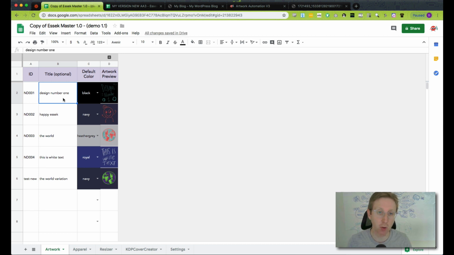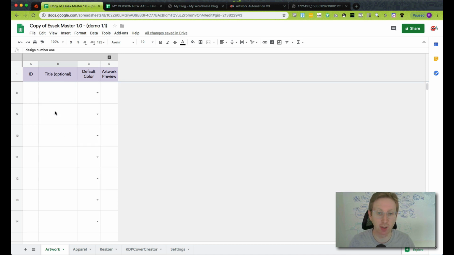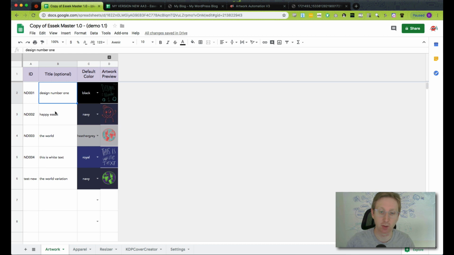So that's cool. That's really good for what we want to do. That's really good for making mock-ups and things, because it's really great to have that visual feedback of what you're doing and be able to see it immediately. And it makes it easy for organizing your designs, because you can see everything in one place. So this is Artwork Automation version 3. This is a demo spreadsheet. Really, what I want to just show you quickly is how easy it is to do things like that.